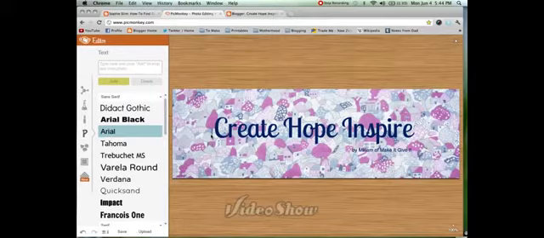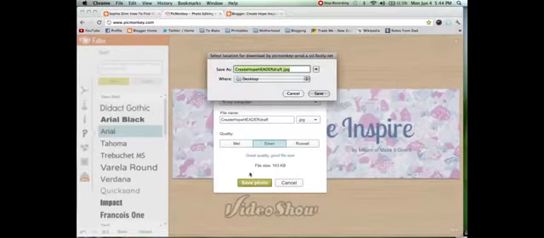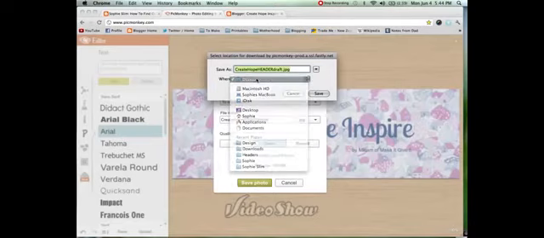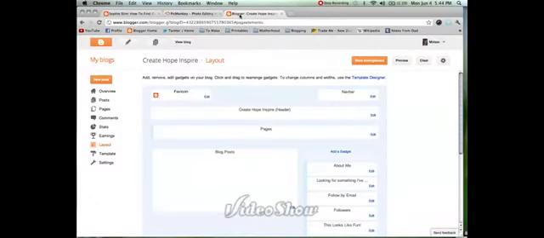I think that looks pretty good, so we're going to save it, which is right down the bottom here. Click on save. We want to save it to my computer and give it a good file name. There we go. Save the photo and make sure it's where you want it. I want it on my desktop, so it's nice and easy to find. That has saved, and then we go over to Blogger.